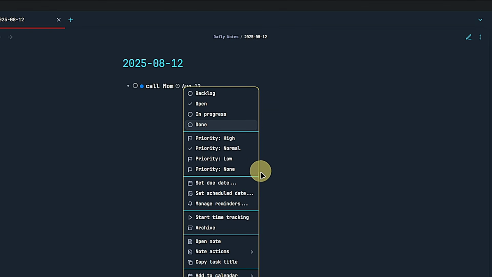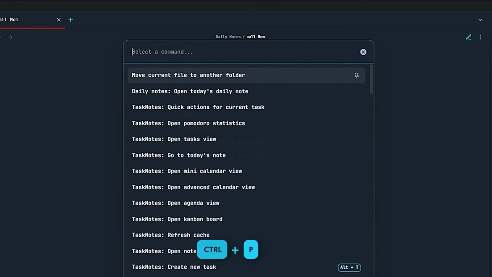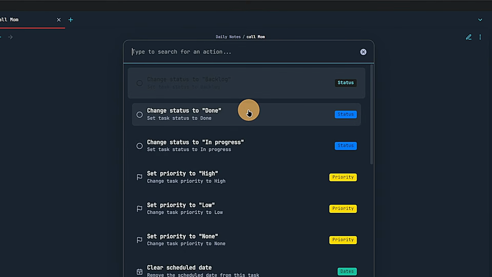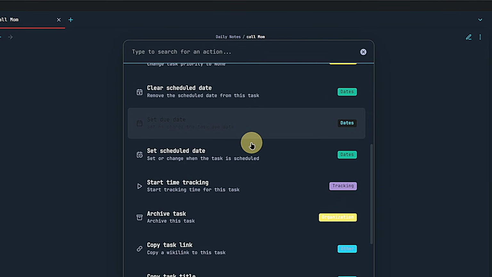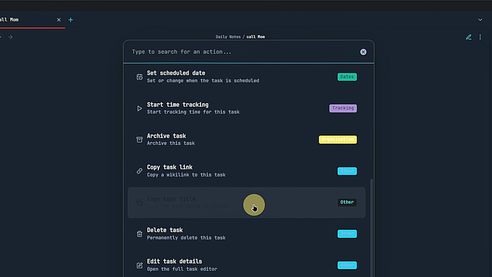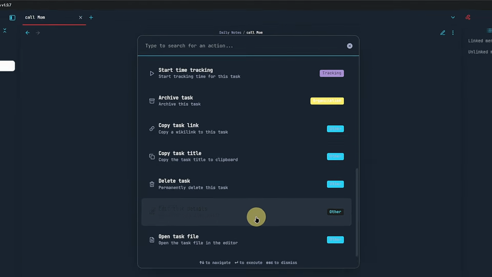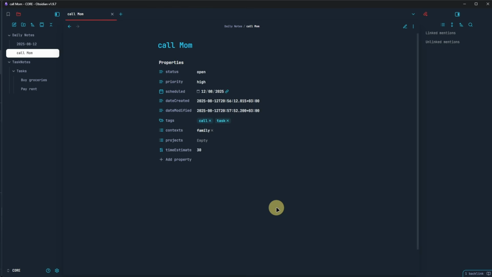We can then open this node and see that it also contains all the default values we defined in the plugin settings. If we want to add or change any of these details, we hit Ctrl P to open a command palette and click on TaskNotes Quick Actions for Current Task. This opens the list of available actions for this task node. If we scroll down, we will find an entry called Edit Task Details. We click on that one and find ourselves in the Edit Task dialog where we can change everything. The TaskNotes front matter then stores all this information.